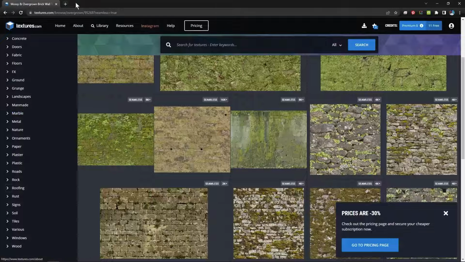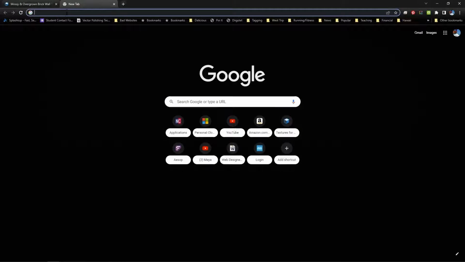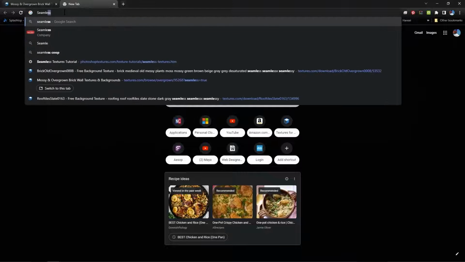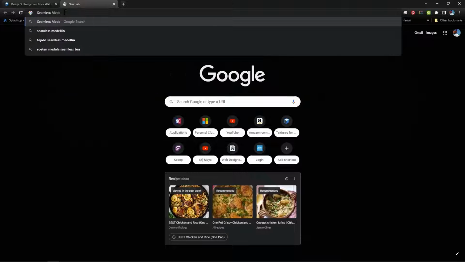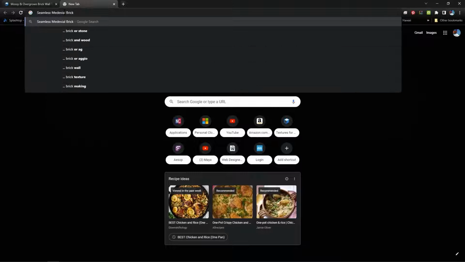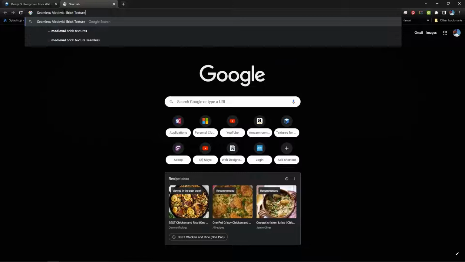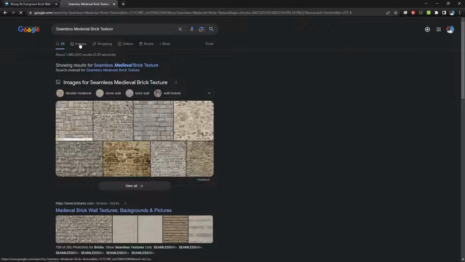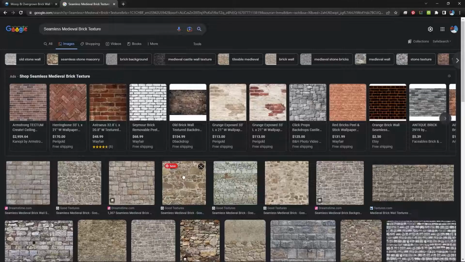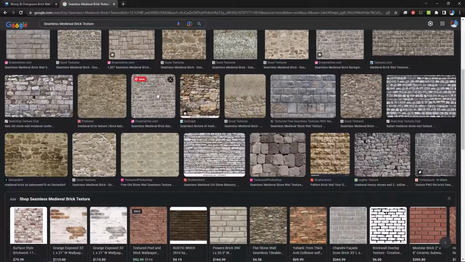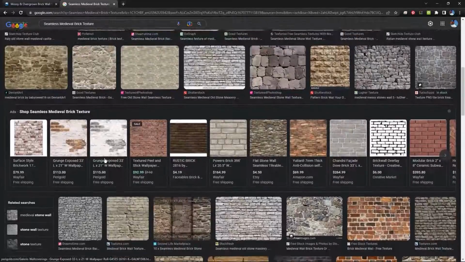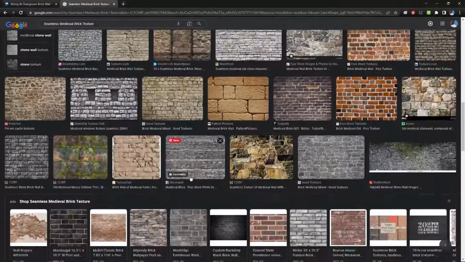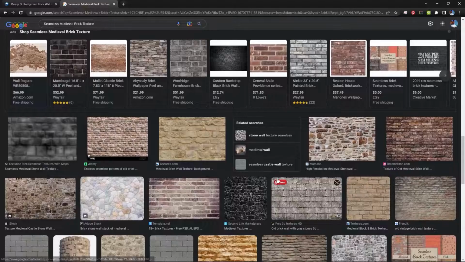If you don't find anything you like on this website, then you can just Google something like seamless medieval brick texture and do an image search, and you will find all sorts of different things you can use. The problem with doing it this way is that a lot of times these things are not seamless and they will often have watermarks on them, but you can find some pretty good stuff if you take the time to do it.